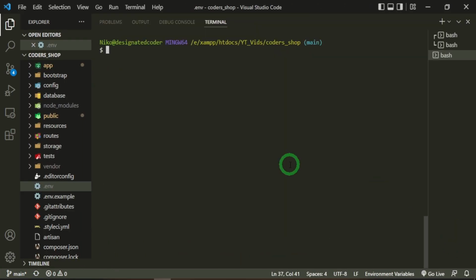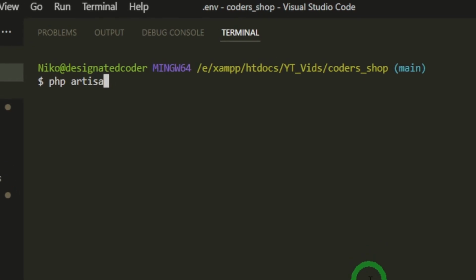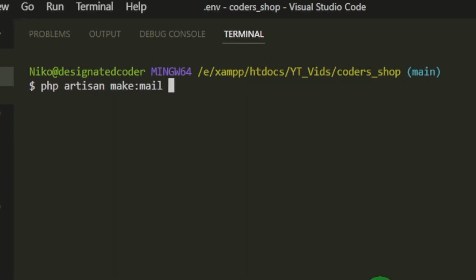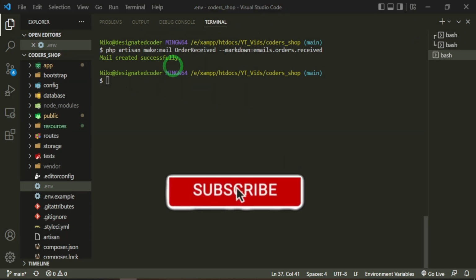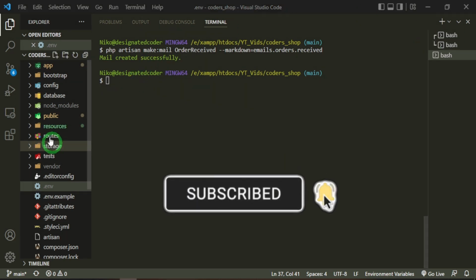So if we go to the terminal, we can do PHP artisan make mail. This we're going to call order received. And for our markdown, we're going to say it's going to be in the emails folder, in the orders folder, and the received folder. And let me make sure I spell this received correctly. We'll go ahead and let that run. Fantastic. So let's go and see what that created for us.